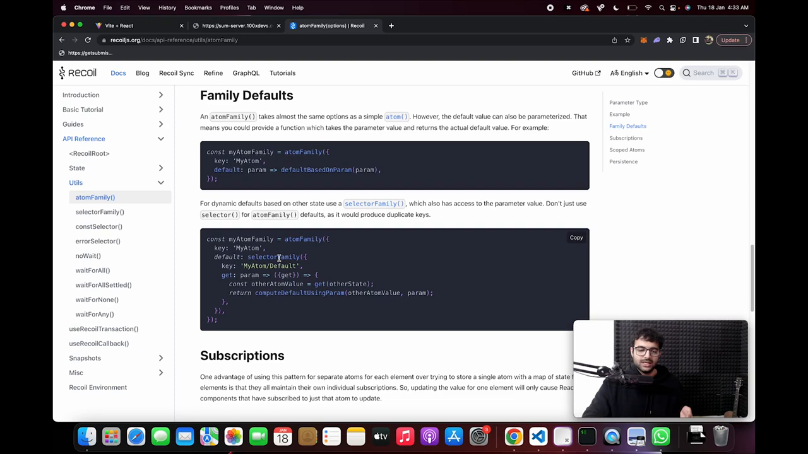Why? Because if you don't, then you're just creating a single selector. And as we have learned, atom family creates multiple atoms. It does not create a single atom. And if you don't use selector family here, for every atom the selector will be the same, or at least it will have the same key, which is something we don't want. Which is why whenever you're using atom family, use selector family.